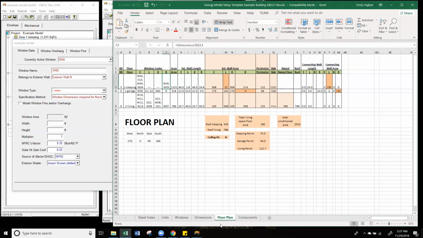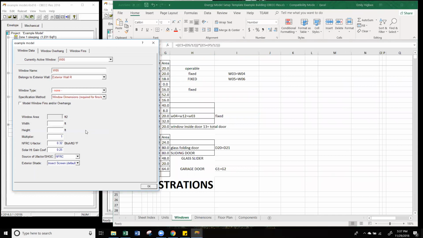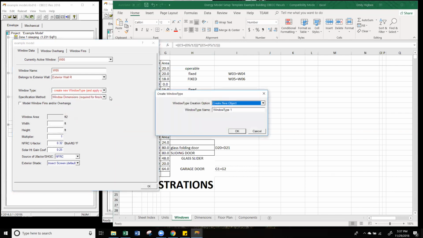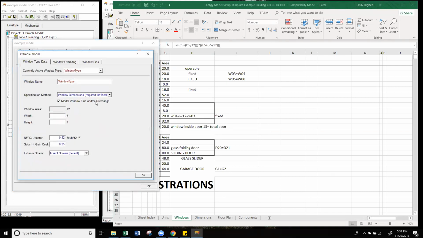So we're going to do W05 on the right wall. So that's 18 feet squared. One would think. Okay. So I think it wants me to create a window type first. So I'm going to do that. I want to create a new window type. And this is the same kind of thing as the construction assemblies that we made for the walls. So window type 1. We're going to have one window type because all the windows follow the same specifications.